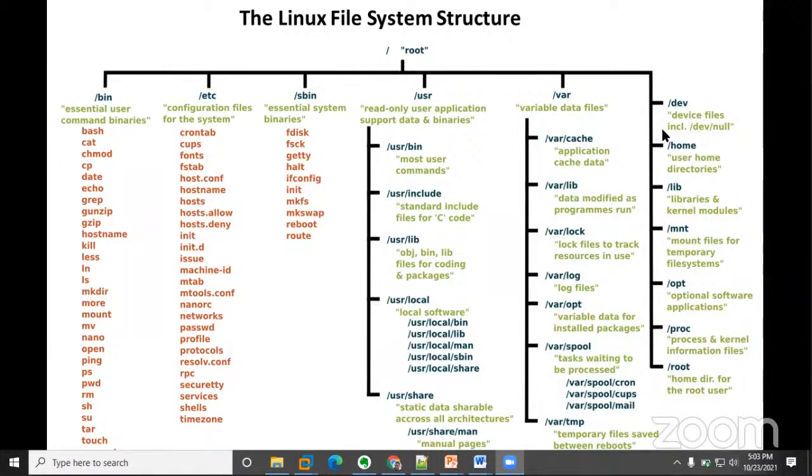So USB drives, mouse, all the peripheral devices that are connected to Linux are all within the /dev directory.